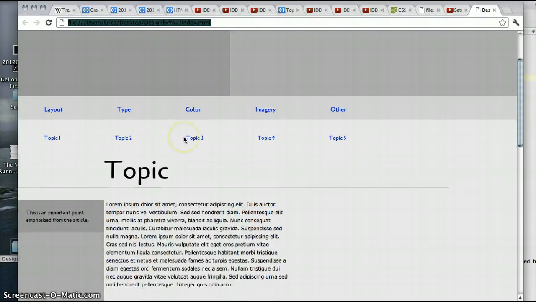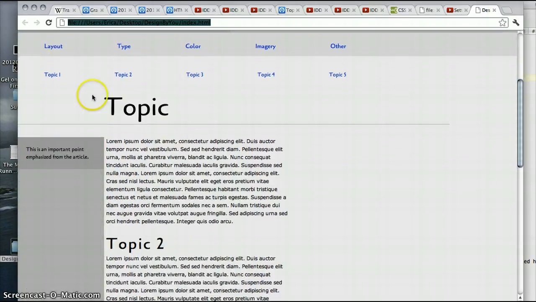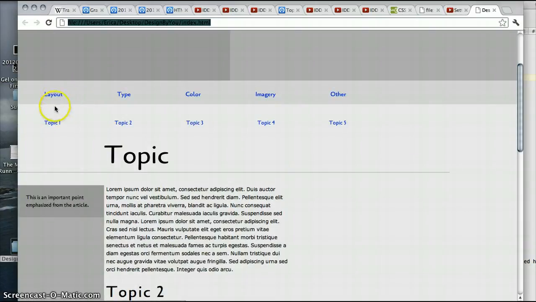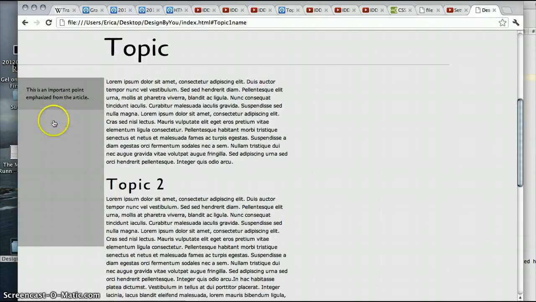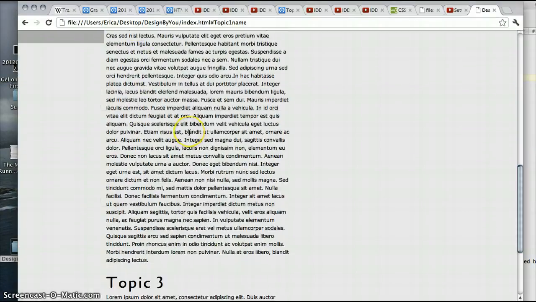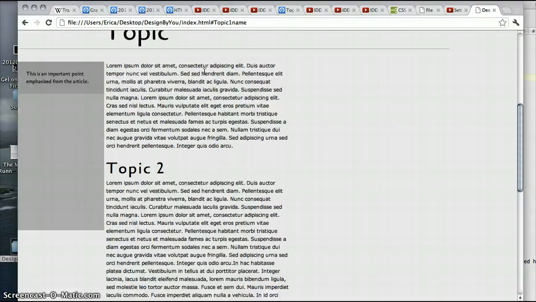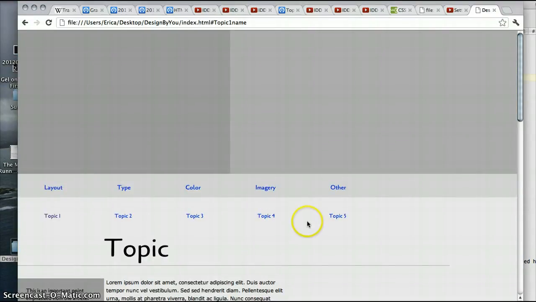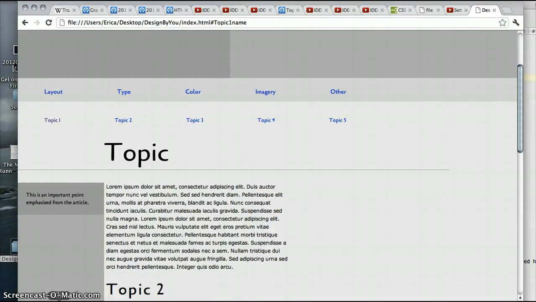Okay, so you'll see that this is how it got added, and all the links are working. And the spacing is good, and it's looking a lot like how the layout was supposed to be in Illustrator.